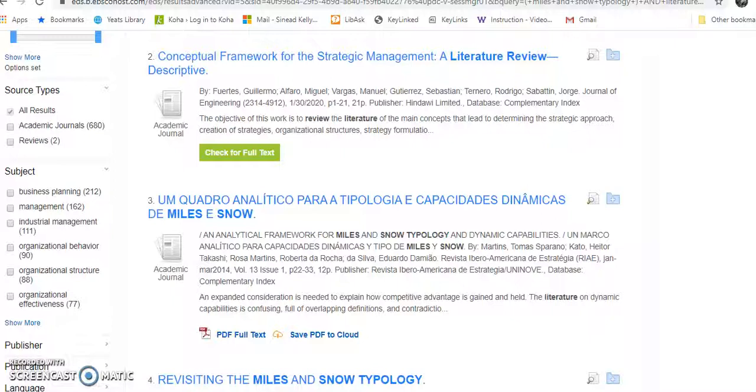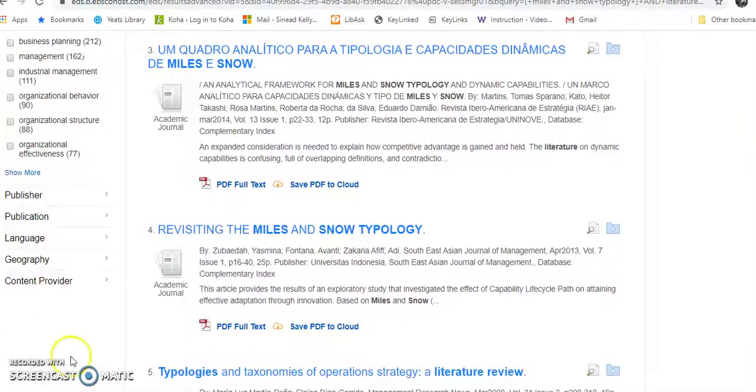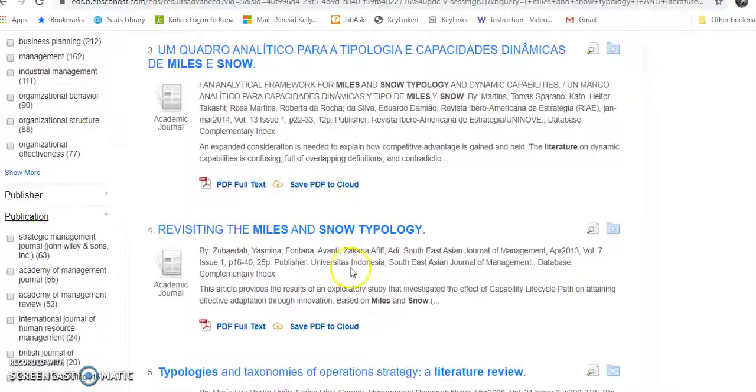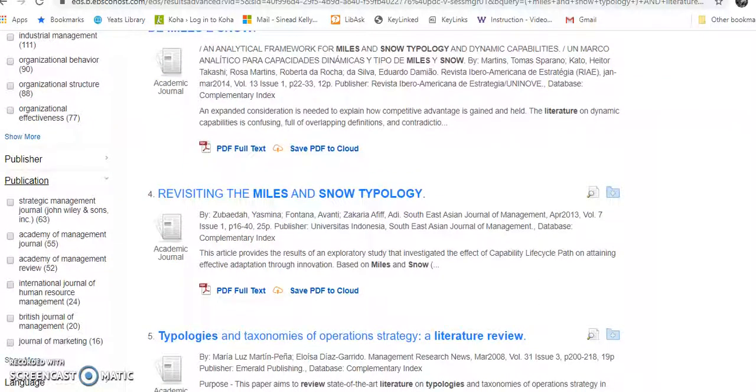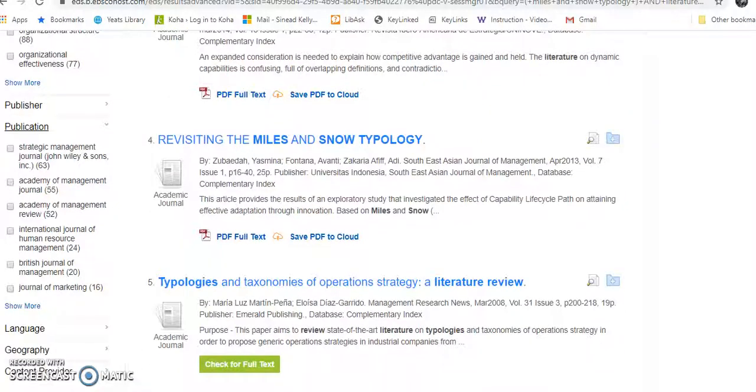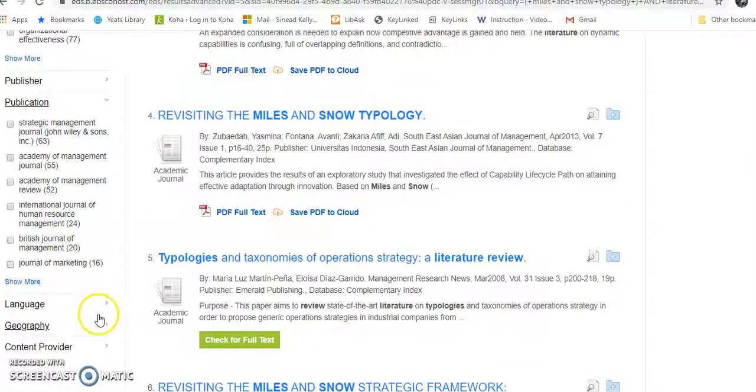Now, down here, if you're just wondering where these articles have come from, if you click on publication, you might find that there's a particular journal that seems to focus well on the topic that you're searching for. So one of these journals is the Strategic Management Journal, another is the International Journal of Human Resource Management. And maybe if you were more interested in the human resource element of the Miles and Snow typology, you might just focus in on those. British Journal of Management.